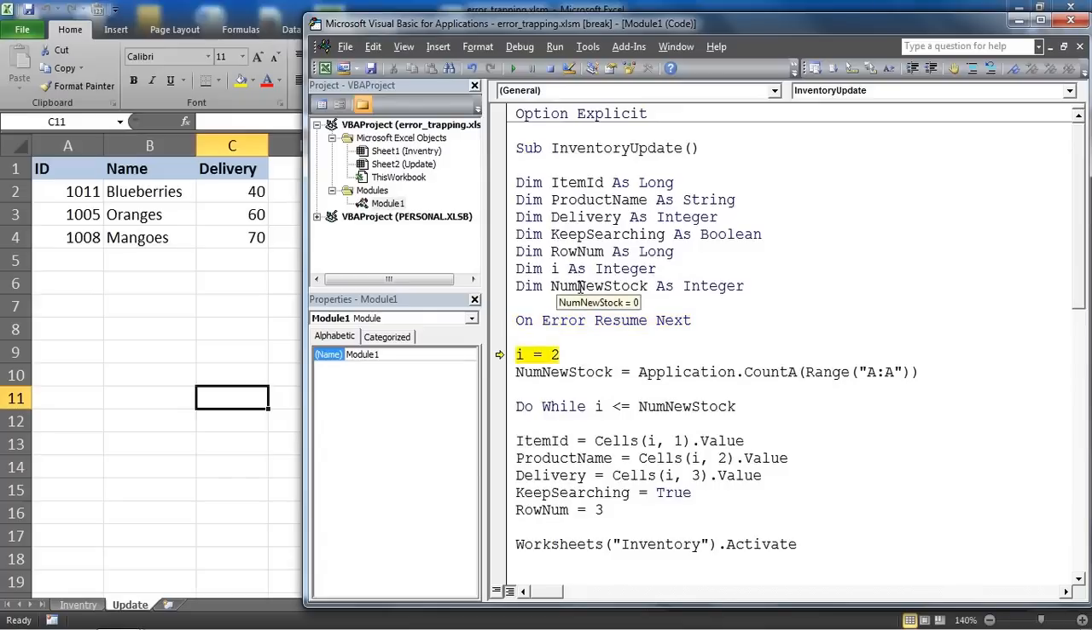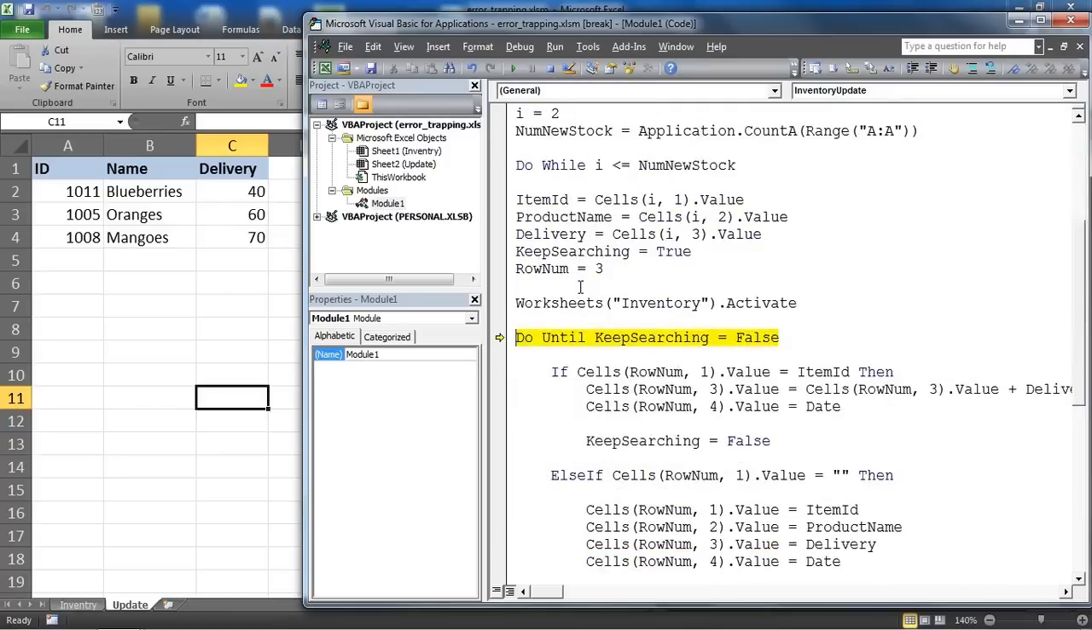So On Error Resume Next. Now it knows to avoid error messages. i equals 2, count how many stock there are, and enter the loop. Assign the variables, this all works fantastic. Select the inventory sheet. It's not going to be able to do this. And pass till it goes. And notice it did not activate the sheet. So On Error Resume Next, I said, look, don't show any errors. Just carry on, go for it.